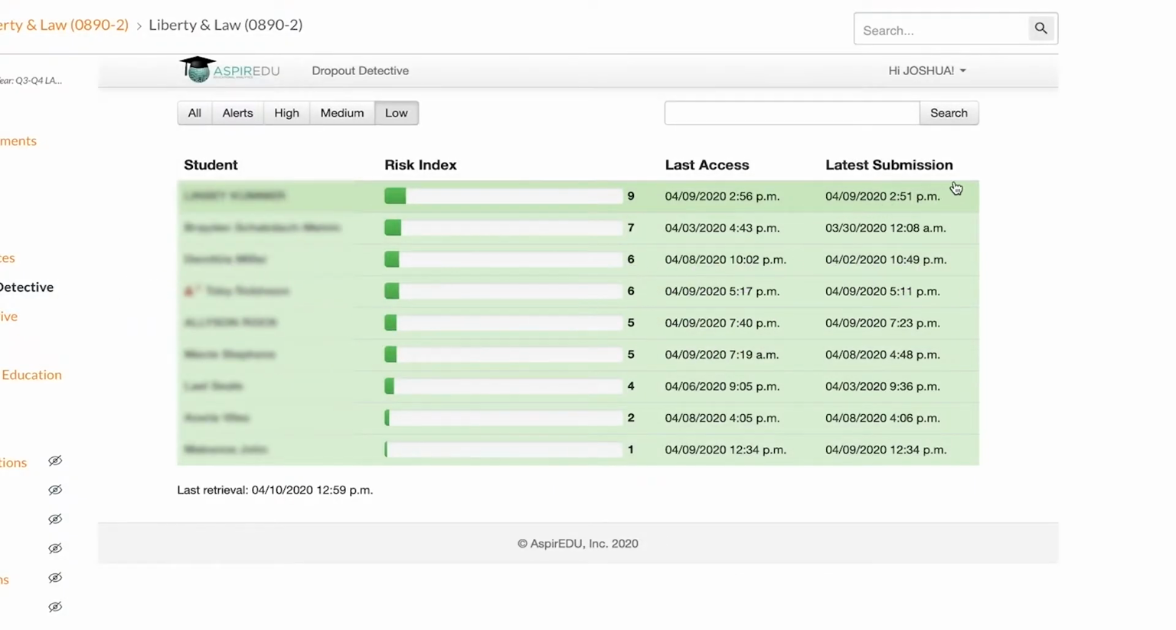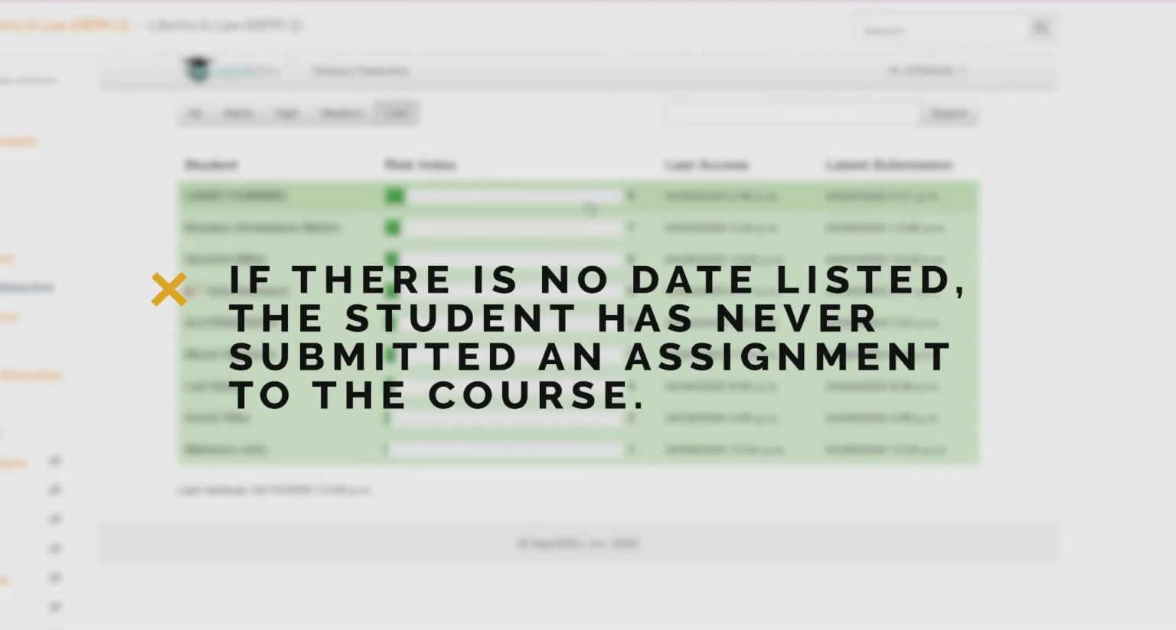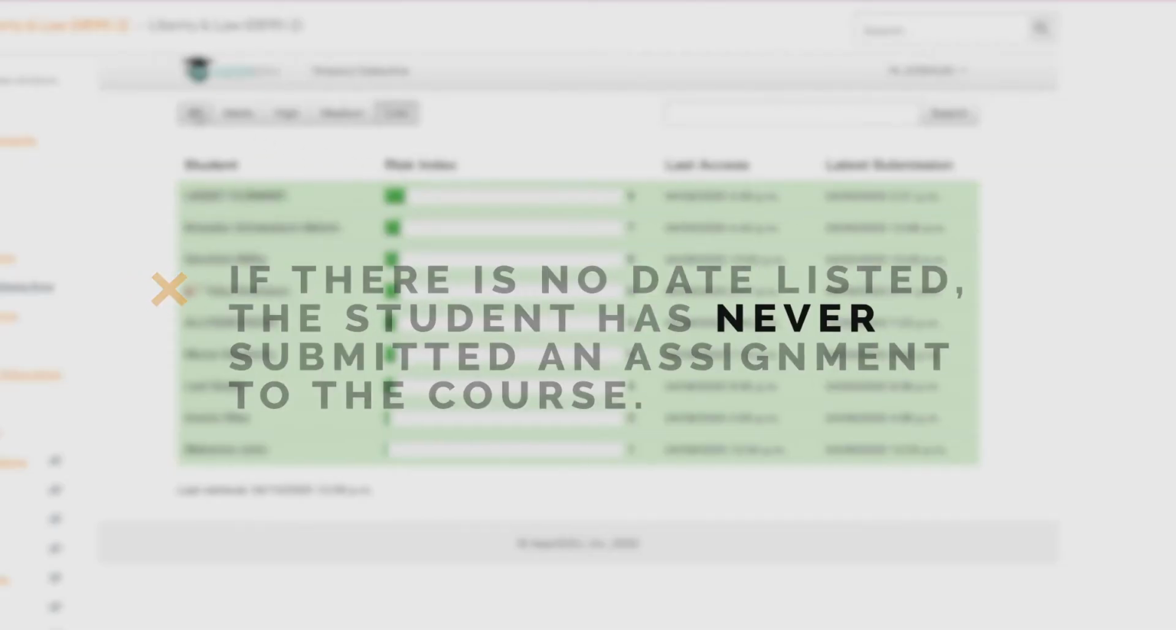One of the most important areas to focus on is latest submission. Here you can see the date and time the student last submitted an assignment to the course. Again, if there is no date listed, then the student has never submitted an assignment to the course.